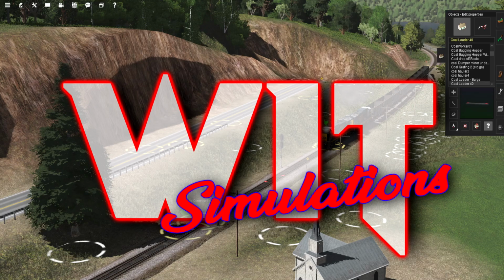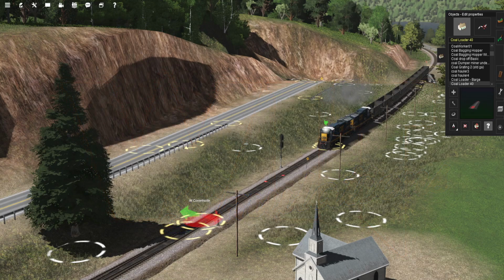Today we're going to be looking at track priority. Now, track priority is something that's really simple to use, and is very helpful in terms of keeping your trains out of the sidings when you don't necessarily want them to go in the sidings.